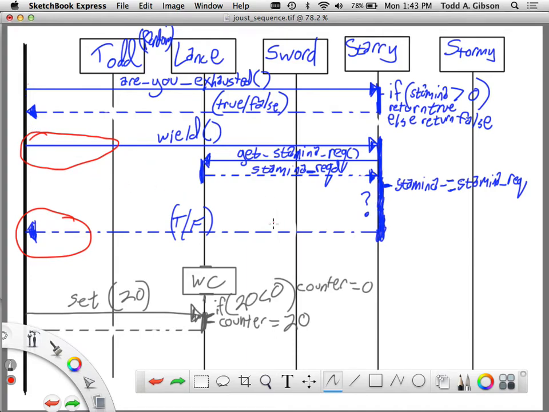The knights are going to do it simultaneously. Well, what will happen is you'll do all this code for Starry, and then you'll do the exact same set of code for Stormy. Actually, I should start here. This wheeled occurs for Starry, and then this whole block that I blocked in red then occurs with the arrowheads going to Stormy and to Sword. So it doesn't actually happen simultaneously.